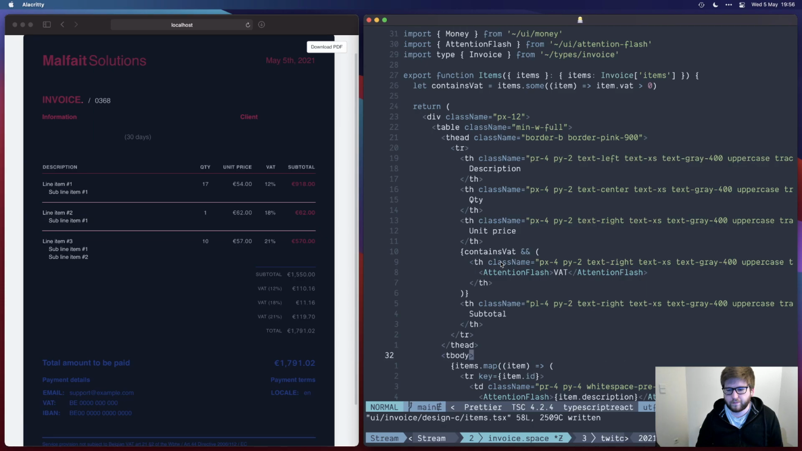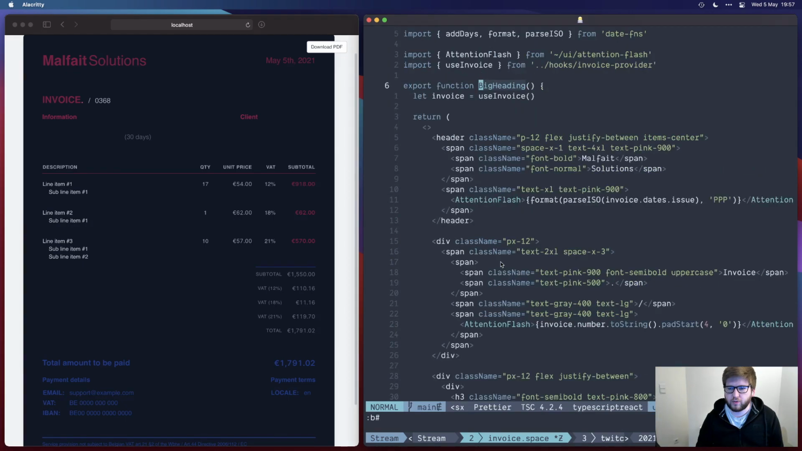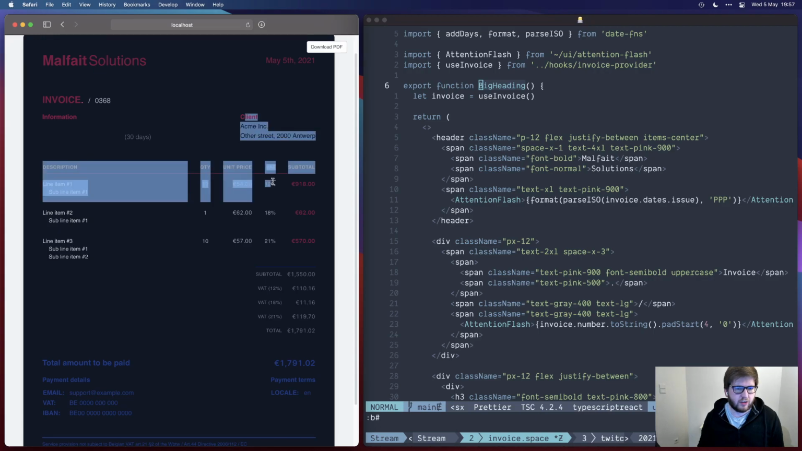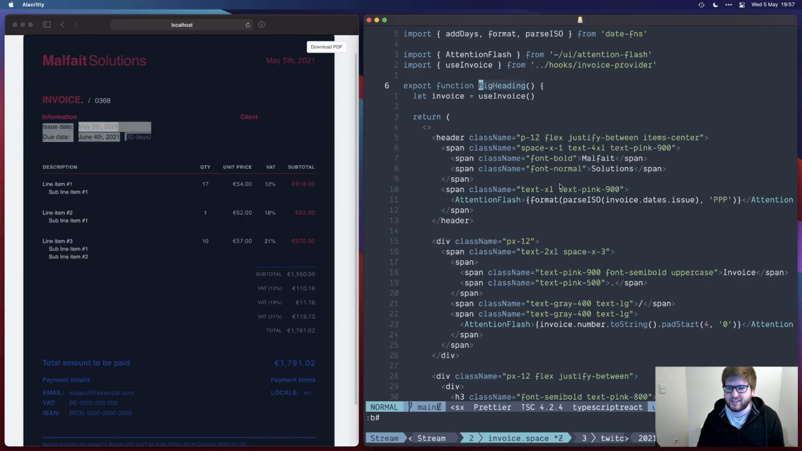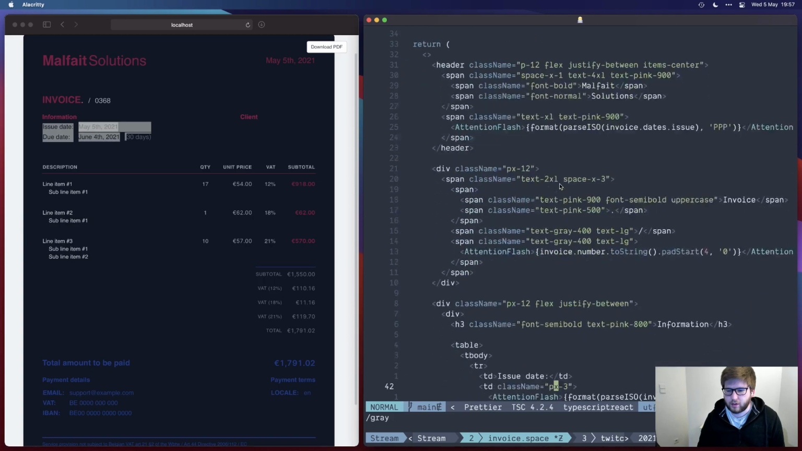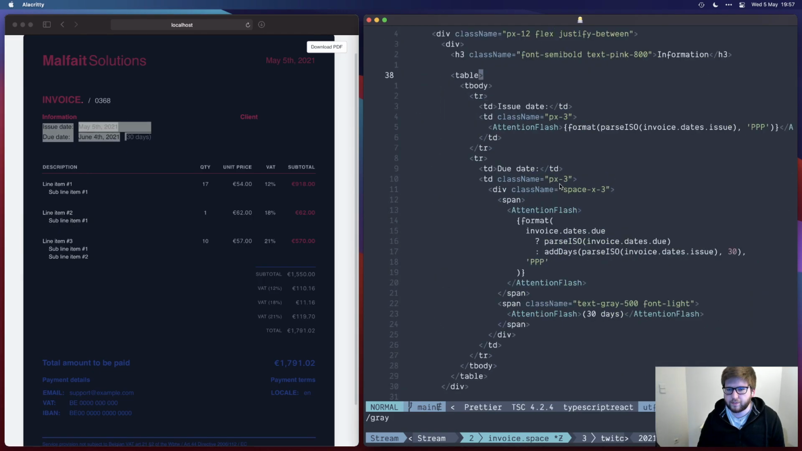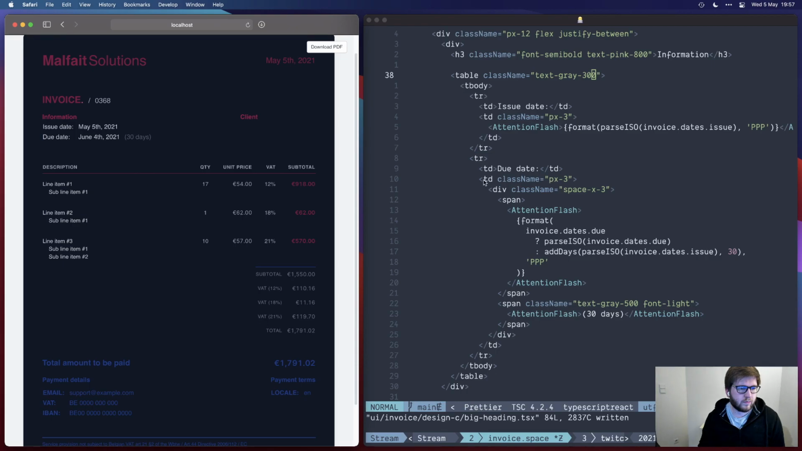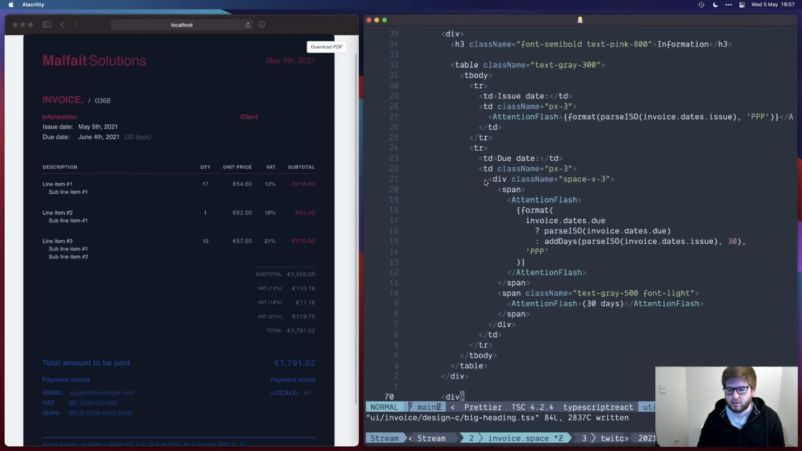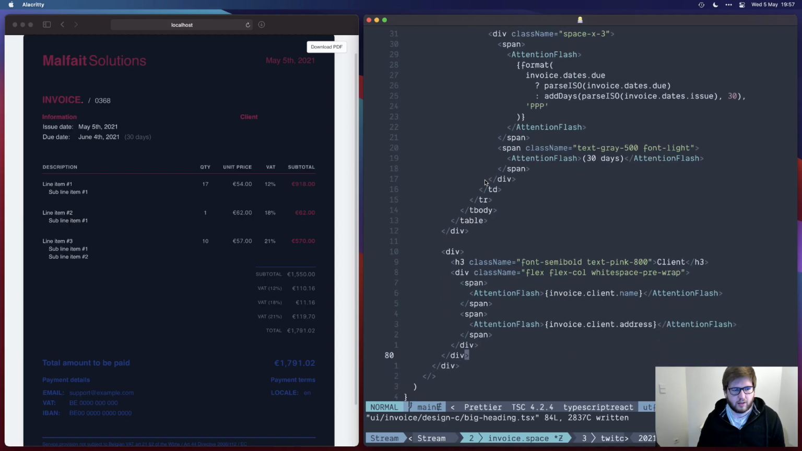You know what? I think this is fine. And I just realized that we forgot a few places in the big heading, because our text in here is basically gone. Where is that located? In here? Text gray 300. That's not too bad. This one. Okay, that's fine.